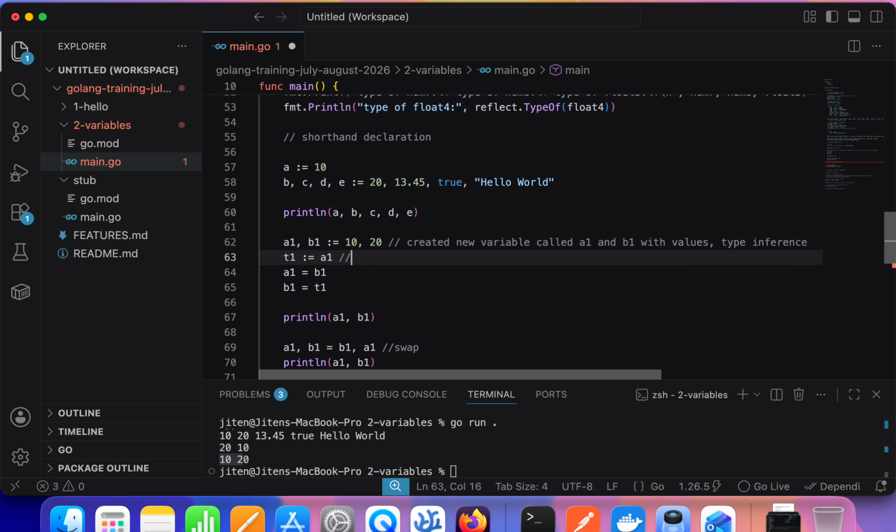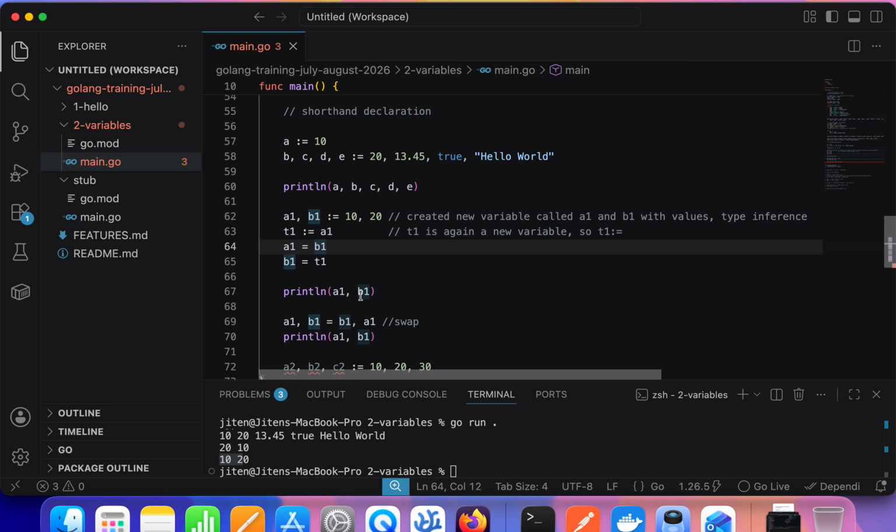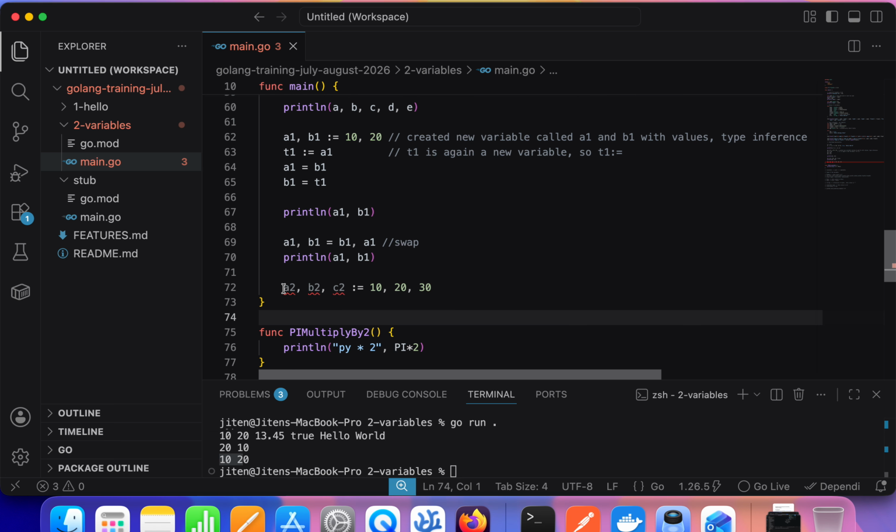In the second thing, T1 is again a new variable. So for T1 we give colon equal to because we are creating a new variable. Here we are not creating any new variable, we are reassigning the value to the existing variables. Whenever you create a new variable, let us say A2, B2, C2, why do I give colon equal to? Because A2, B2, C2 are three new variables.